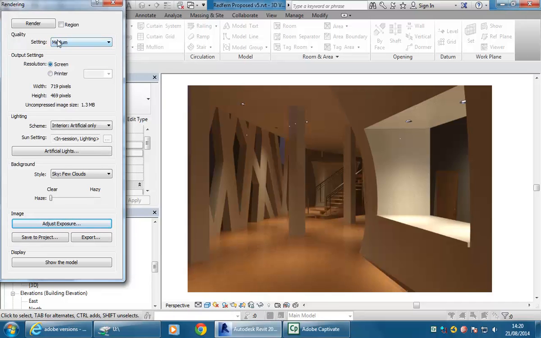And then the other thing that affects quality, other than this preset quality setting, is your resolution. And you can see it's still fairly low res, but for test renders that's fine. Later, just make sure you know you can go to printer and get much higher resolutions that way. But I won't render it like that, that'll take too long, so I'll just leave it at that for now.